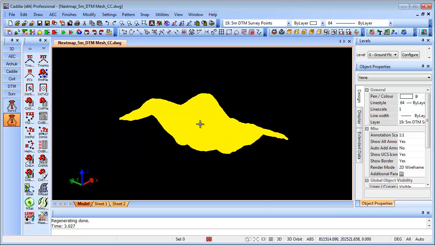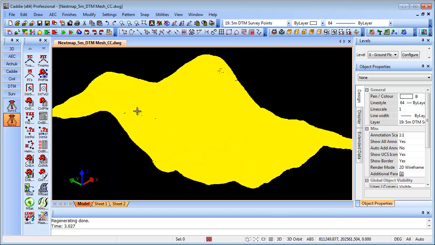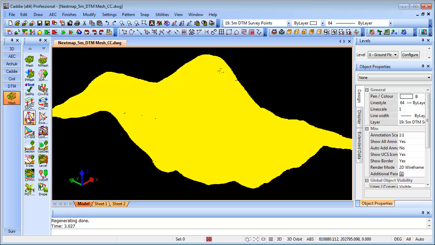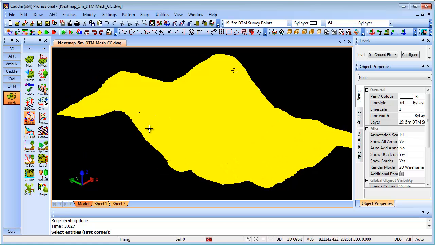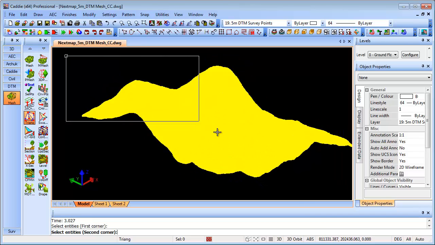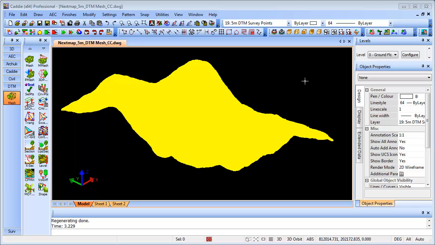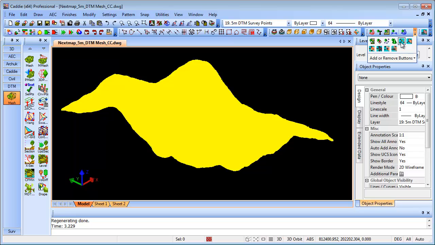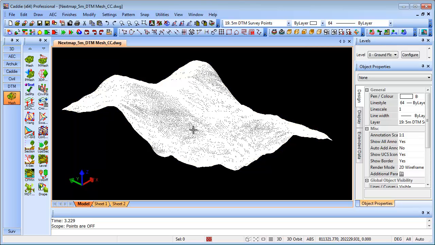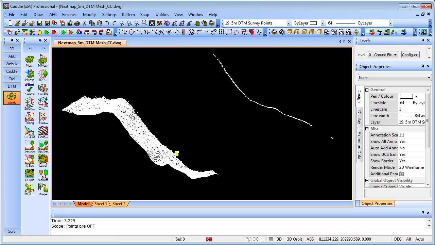We can create a 3D tin model from that using again the DTM tools. So going into DTM, creating our DTM literally by just dragging around the objects that we have, and by layering the drawing we can turn off the points, for instance. We can also just use our scope selector there, so if we just turn off our points, we'll see that we now have the 3D tin model.